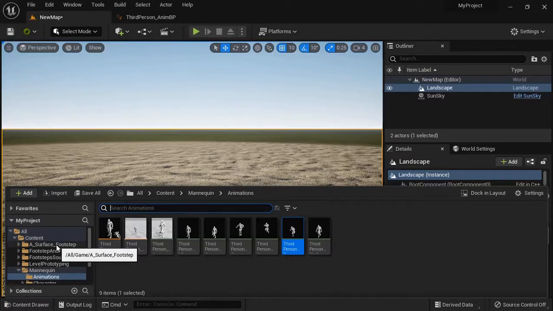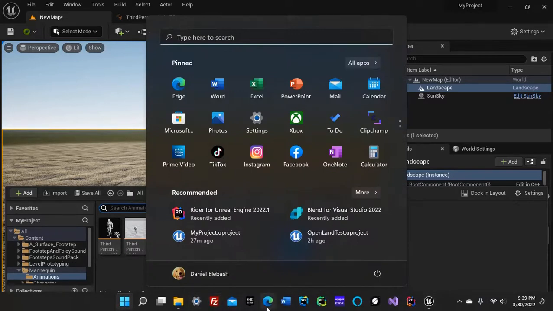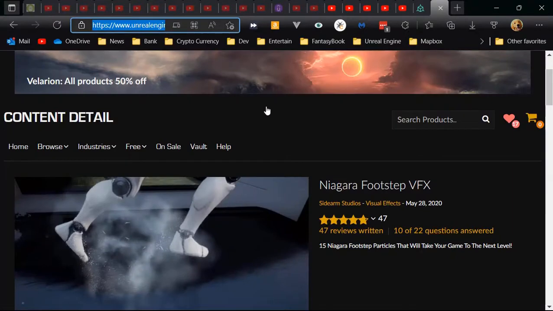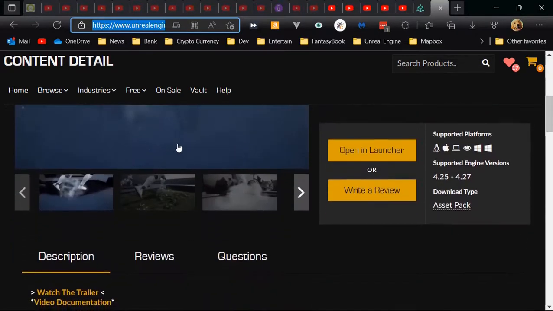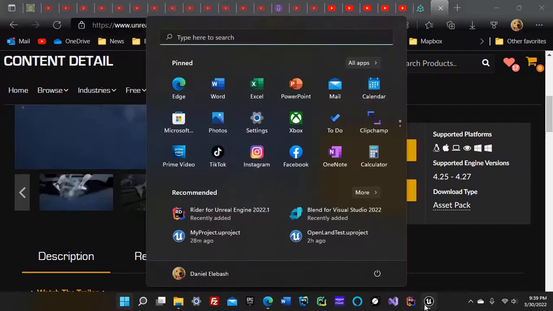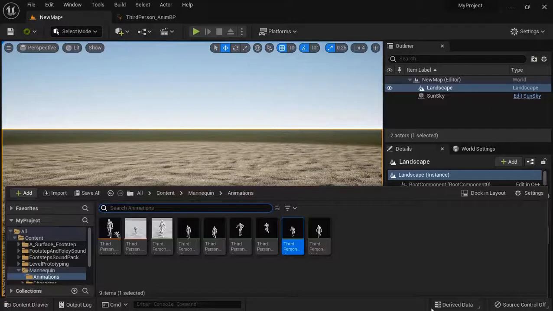Okay, so the main couple of things you need in order to get this to work are, one, footstep special effects or any kind of special effects you want to use, and some sounds. Now, this Surface Footstep is a free pack on Unreal Engine here, and I'll put the link in the description. But Niagara Footstep VFX, it has to be Niagara, I believe, and then you can download that and add it to your project. And then I also just bought a couple special effects, footsteps, sound effects off of Unreal Engine for like $6, and you can use whatever you want.